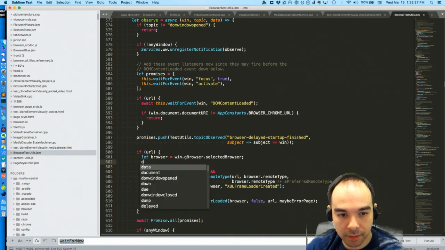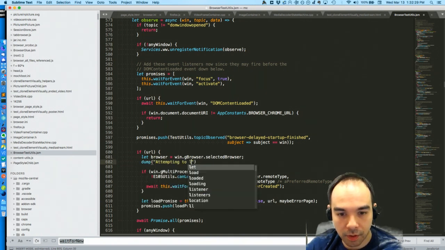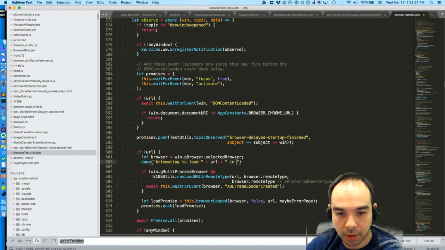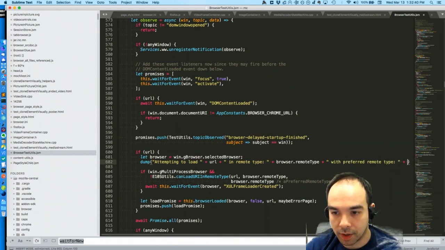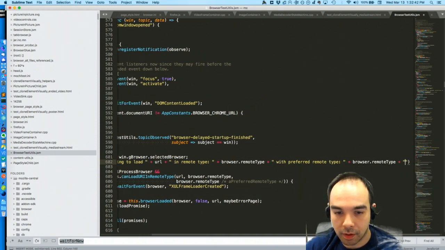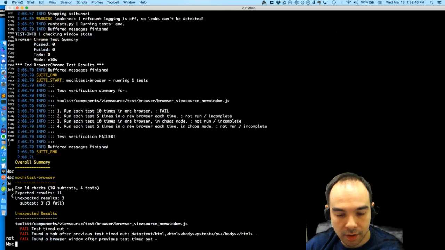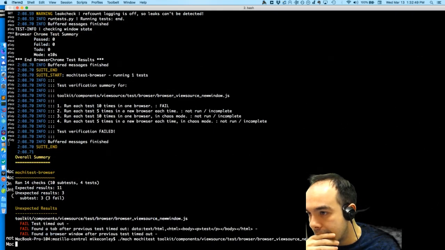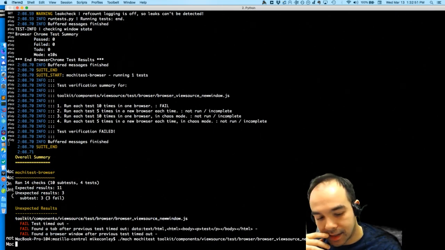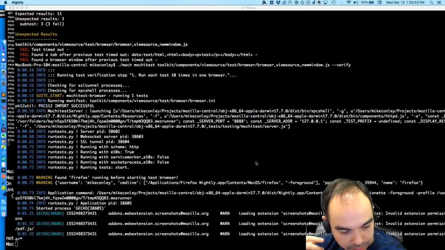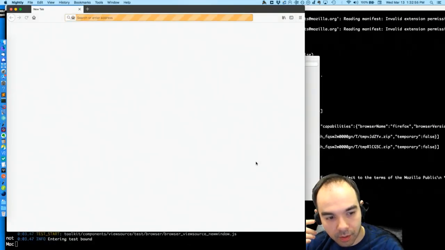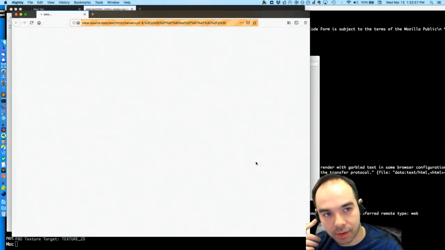Dump. Attempting to load URL in remote type browser.remoteType with preferred remote type browser.remoteType. I guess that was superfluous. Big word, fancy. I've got to give myself a 1-up for using a fancy word.